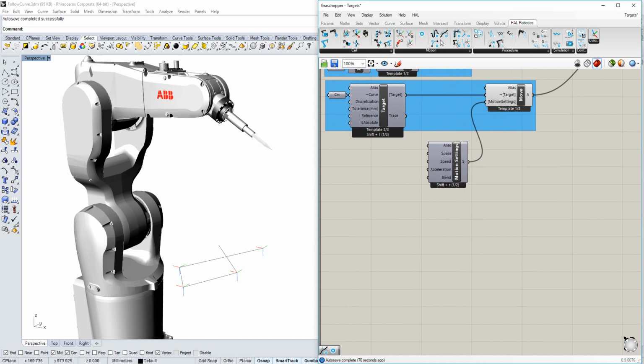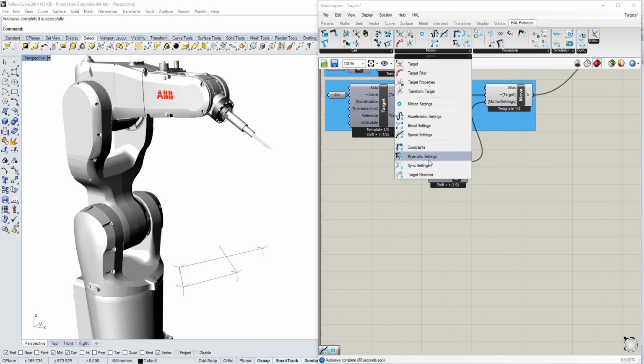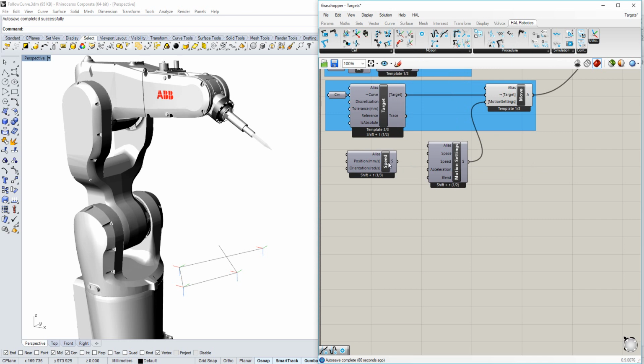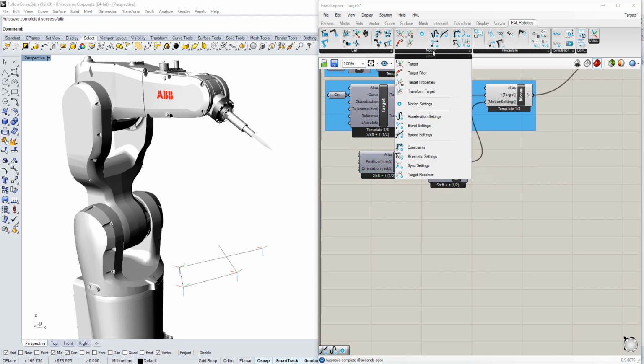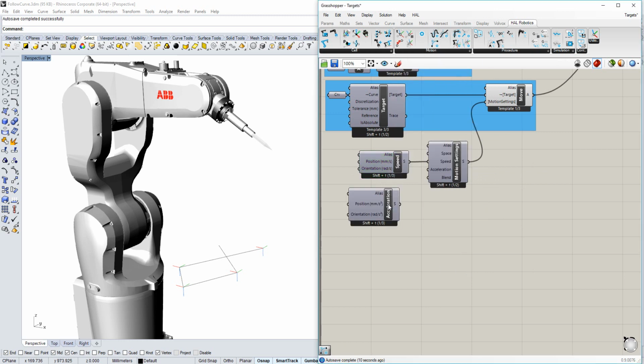The speed settings can also be found in the Motion tab under Speed Settings. The basic form of this component allows you to change the TCP position speed and orientation speed, as well as choosing the units in which you want to work. The acceleration settings are extremely similar, and both of these will show up when you simulate. If you increase the speed, the simulation will go faster, decrease it, and it will go more slowly.